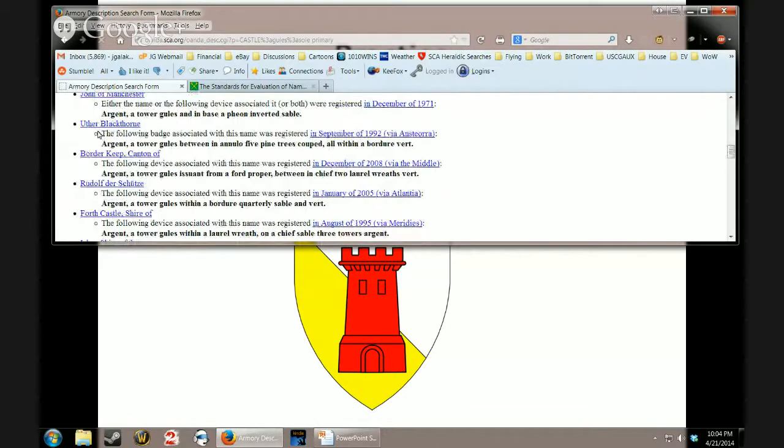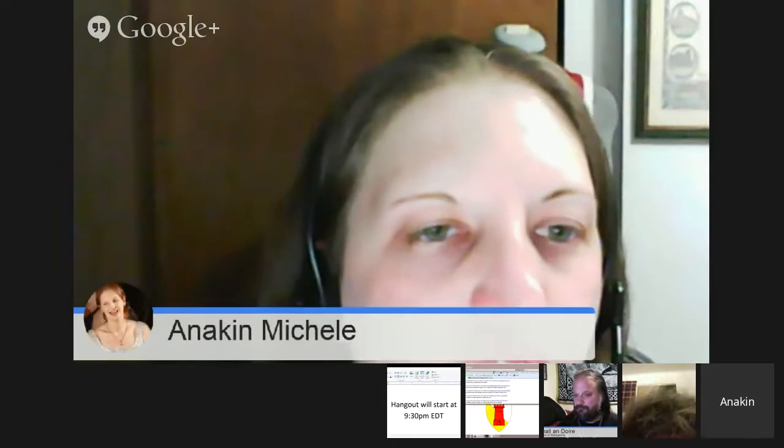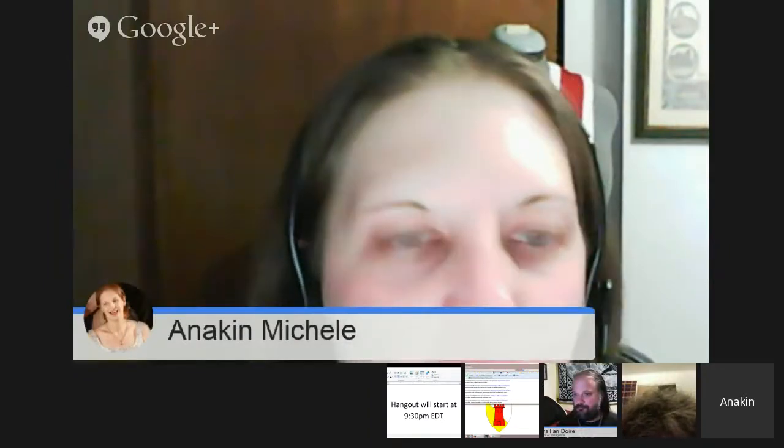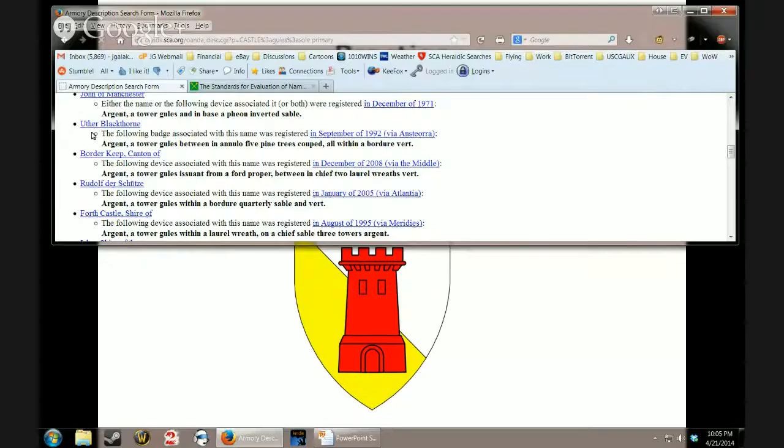Thor, you want to try Uther Blackthorn? Let's see, Argent, so there's one DC, a tower ghouls between, and then there's something else in there, yeah, so it's not a conflict. Don't care.